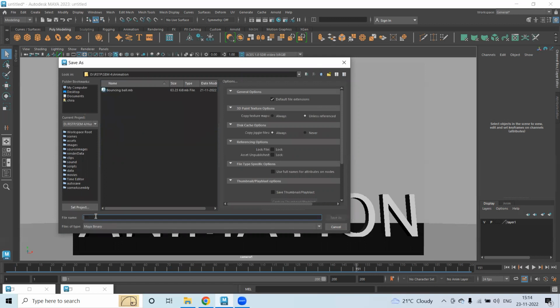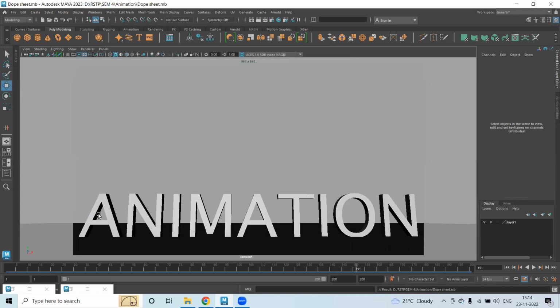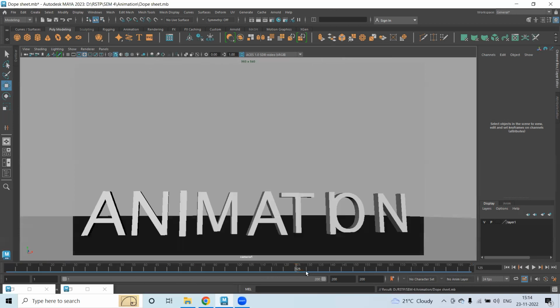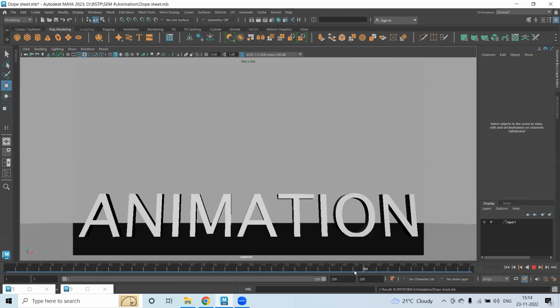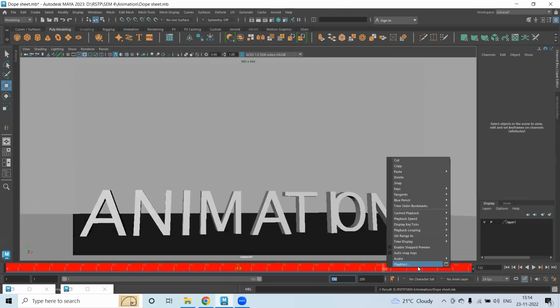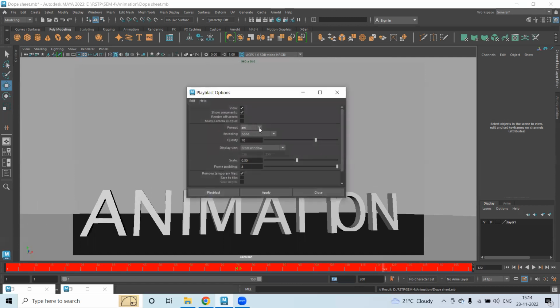This is a dope sheet. Okay, then just share me the video output. How do you share is, once this is done, double click. Okay, you have animation up to 150, right? I'll go to 150. Double click, right click. You have play blast, and you have an option box here. Click on it. You can save this as AVI.